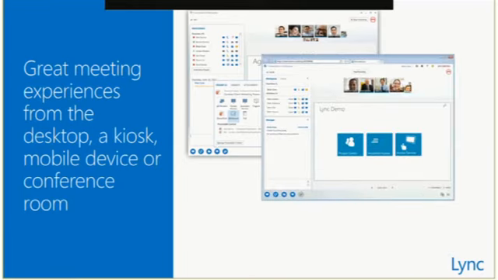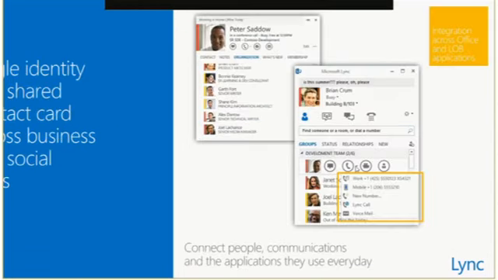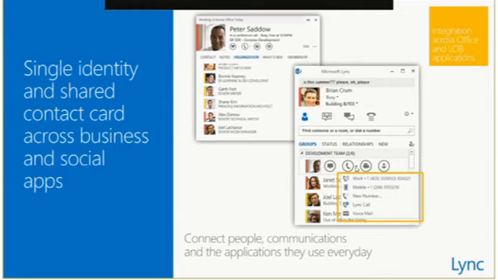So then we also have the mobile devices and conference room experience. As I had said before, we have a single identity and shared contact card across all business and social apps with Microsoft Lync. So when you use Microsoft Lync, it'll pull your contact information from multiple places and put it into one place to give you an easy place to dial and work.